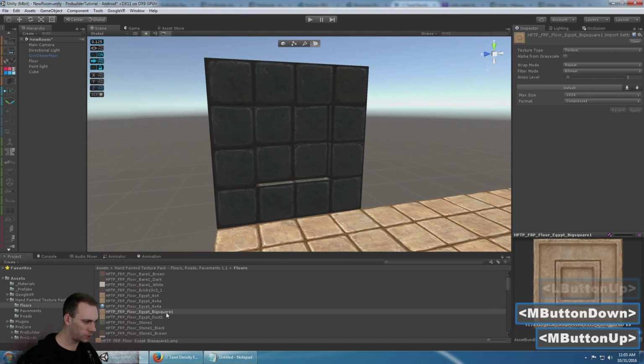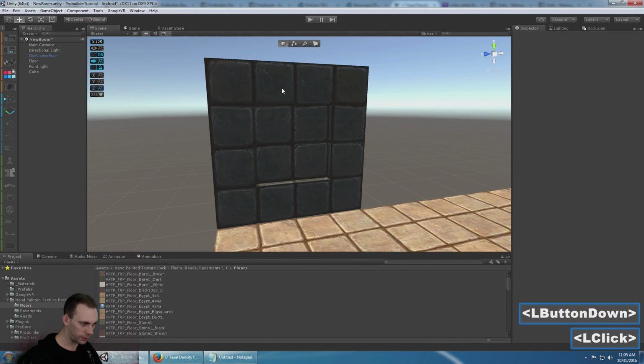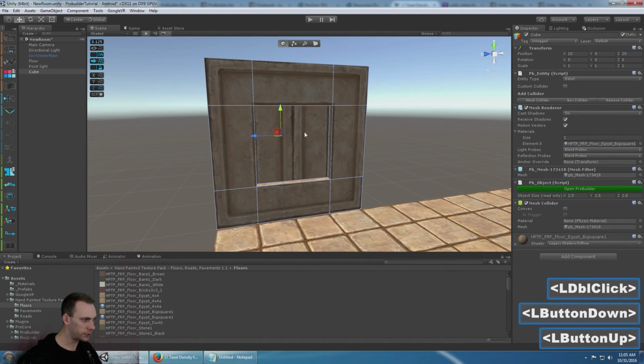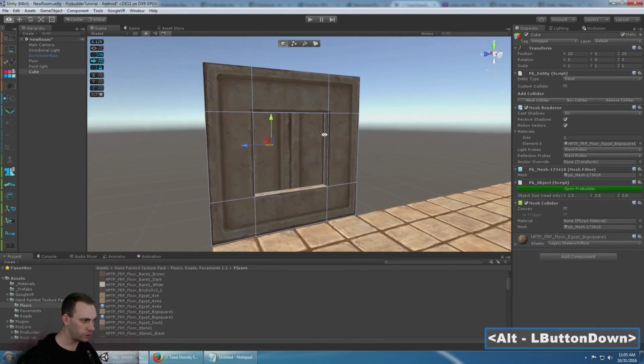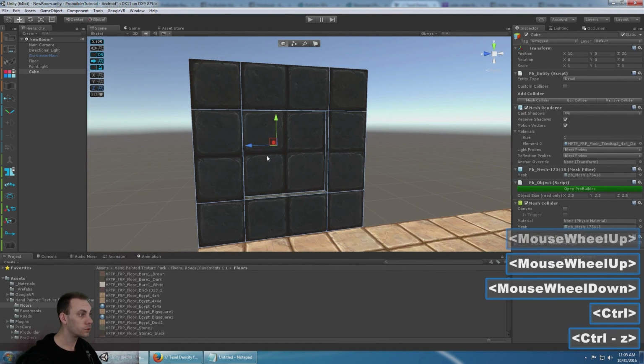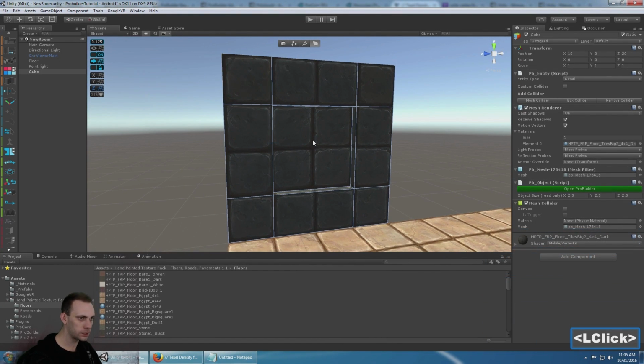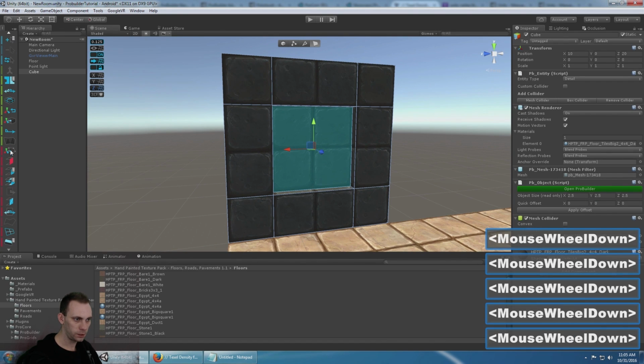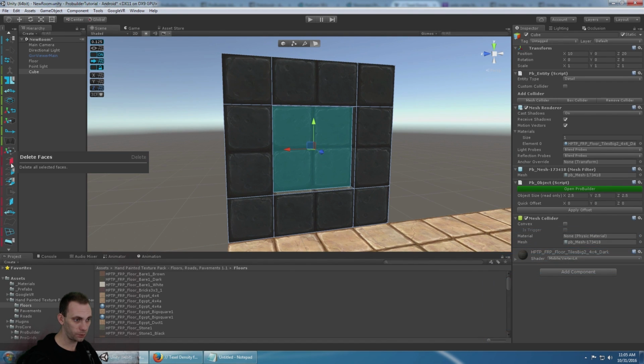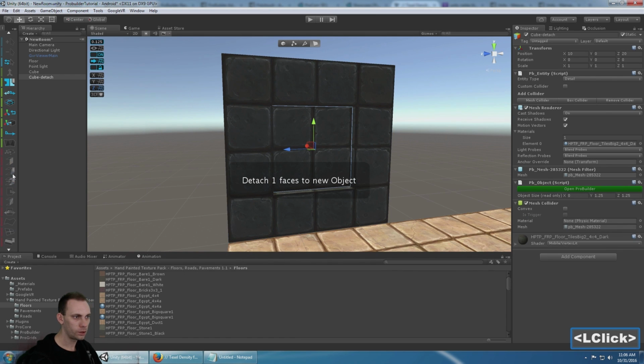Okay, I think I'm going to try the square in the middle. So if I select this and I drag it on, it's going to replace the entire thing. So that's no good. Let me Control Z. So what I can do is I can select this face, and I can say delete face. I don't want to do that, but I do want to extrude the face. No, I want to do this one, which is detach face. So that's detached it to a new object.